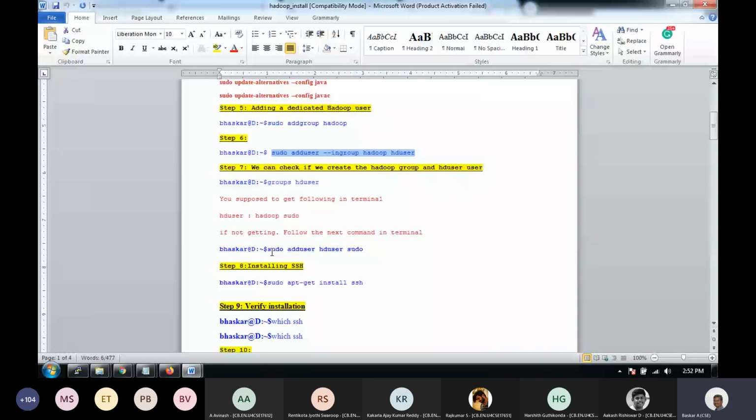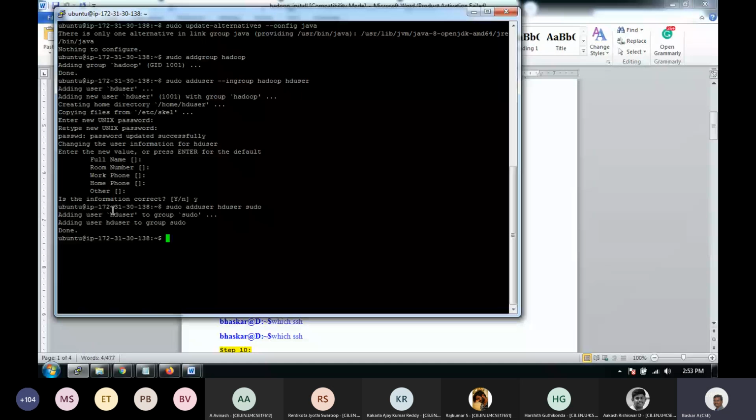I'm just giving sudo adduser HT user sudo and enter. Now it will be configured, adding the HT user to your group, and admin rights are given. Now if you type groups HT user, you're supposed to get this format: HT user colon Hadoop sudo.